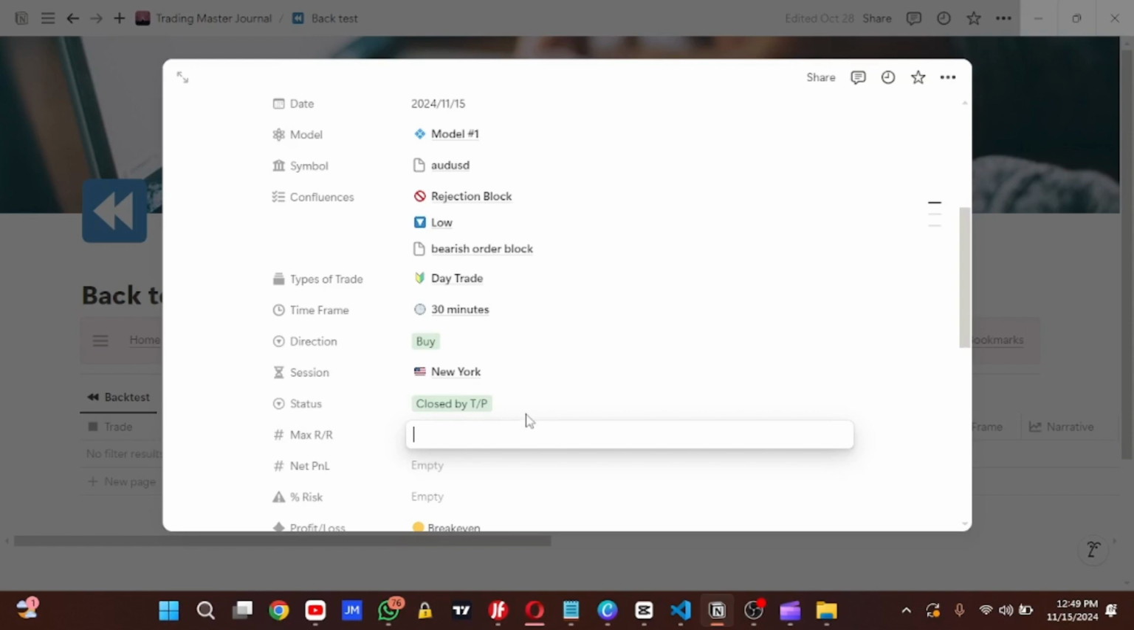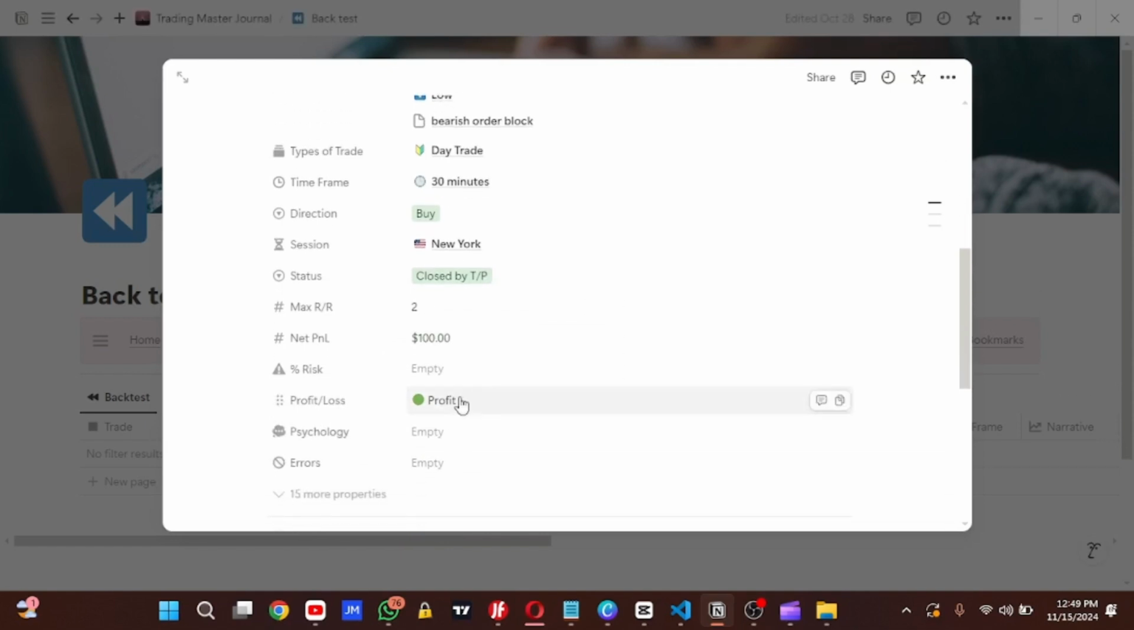The maximum risk to reward was 2%. Okay, the net profit and loss was 50. We made let's say $100 as profit, and as you can see here, the profit is automatically generated. But when you add a negative sign here, it will automatically go to a loss. But yeah, so the percentage risk was 2%.